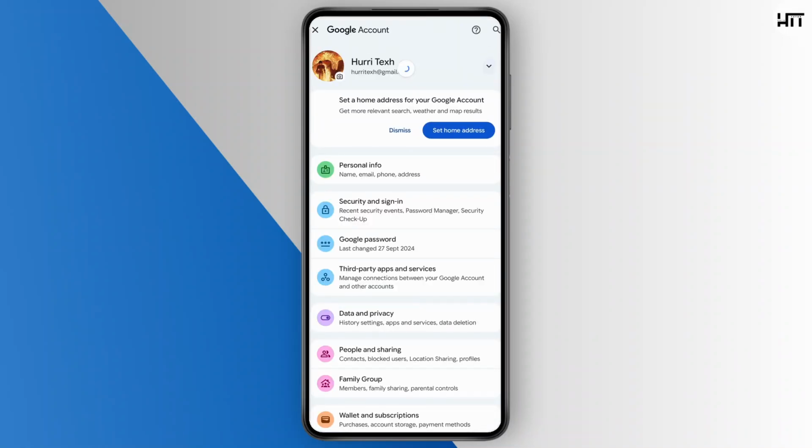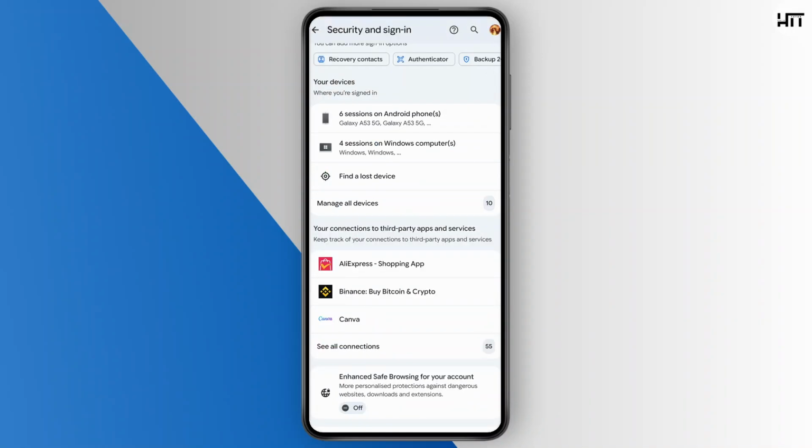At this point, you'll see a row of tabs at the top. The first one is Personal Info, followed by Security and Sign-in, then Google Password, and then Third-Party Apps. In the next step, tap on the Security and Sign-in tab to open your security settings.